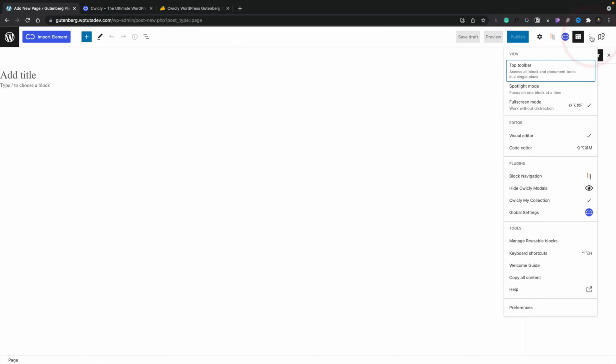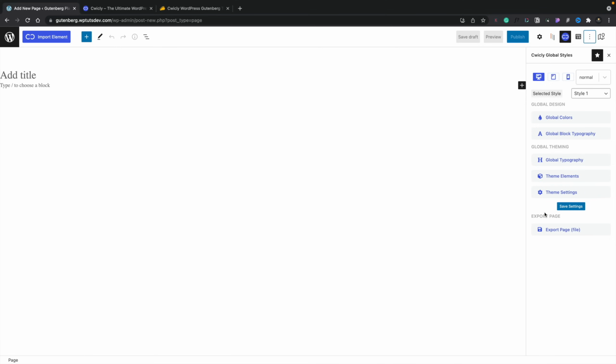And finally, if we open up this option, the little sort of view option as part of Gutenberg, you can see we've got some additional options inside here. Quickly hide the Cwicly modal, and I'll show you that in a moment of why that's really useful. The collection, which we're currently looking at, and we can jump over to the global settings again. So just another way of accessing various different things. Okay, so nothing really exciting there.